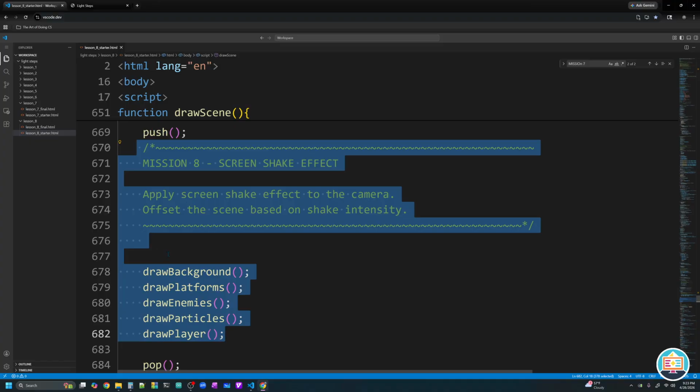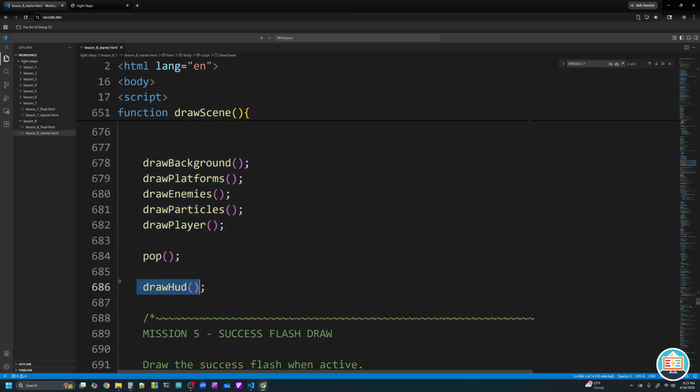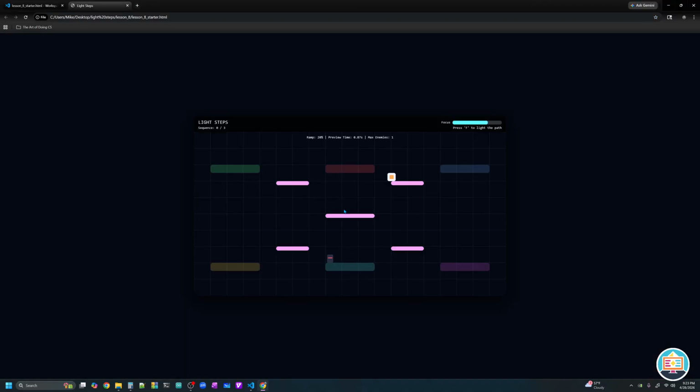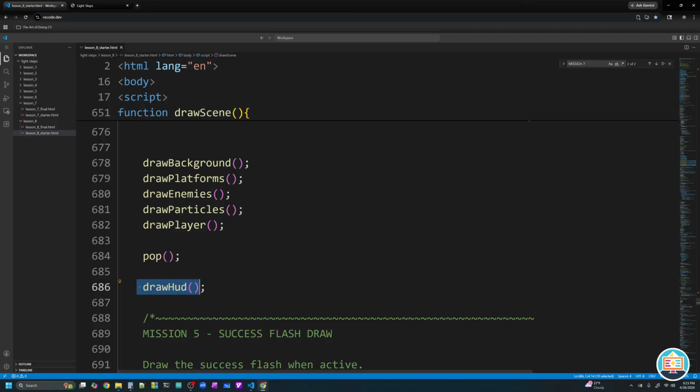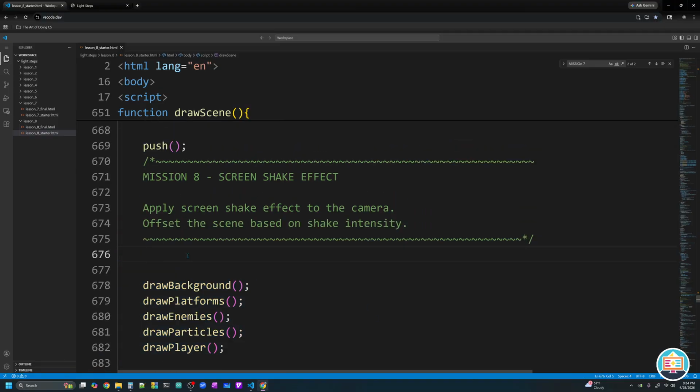And we only want to apply the visual effects to our background, our player, our enemies, and our particles. I don't want to do it to the HUD. So I want to shake everything in the game world. I don't want to shake the HUD. And so that's why we use push and pop. Essentially, we're going to say we are only going to put these visual effects on these things that are in between push and pop.